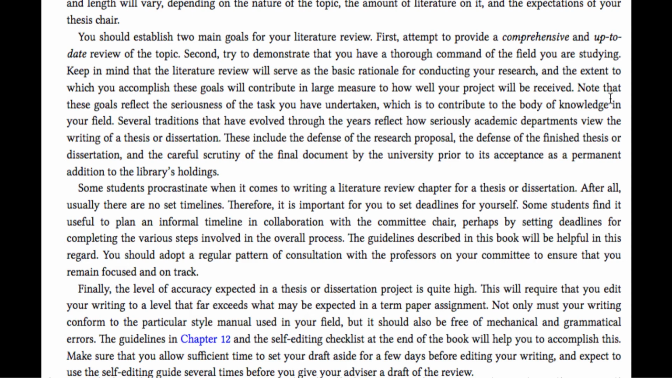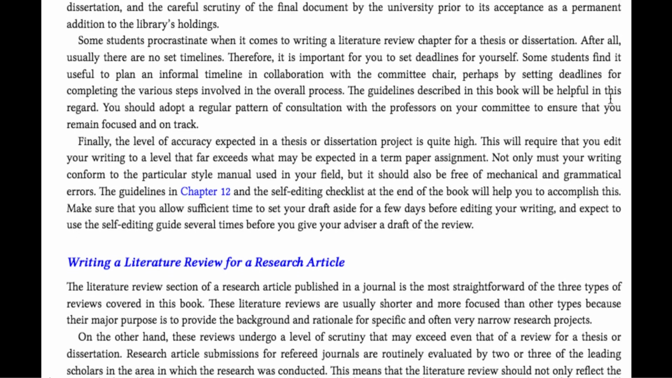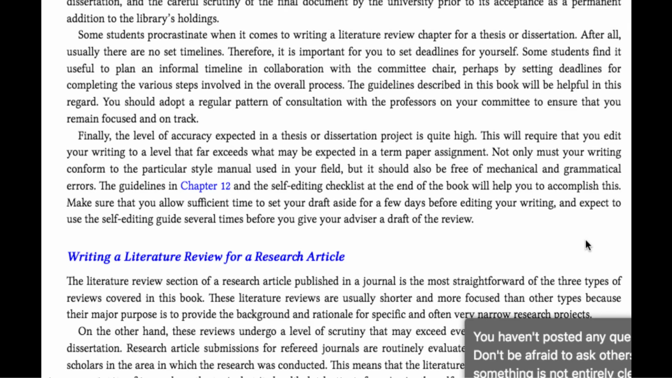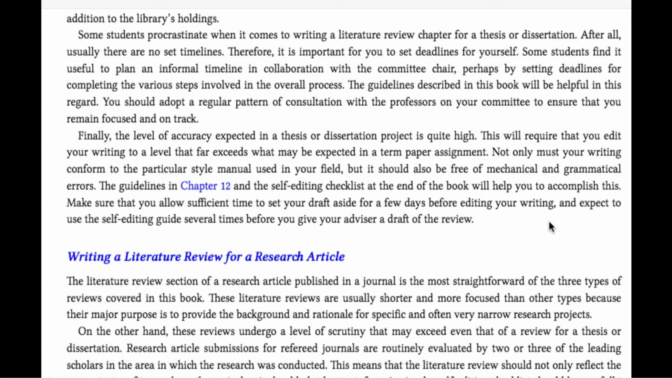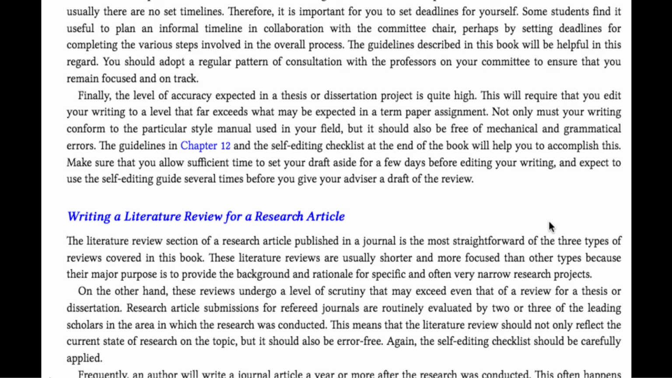Some students procrastinate when it comes to writing a literature review chapter for a thesis or dissertation. After all, usually there are no set timelines. Therefore, it is important for you to set deadlines for yourself. Some students find it useful to plan an informal timeline in collaboration with the committee chair, perhaps by setting deadlines for completing the various steps involved in the overall process. The guidelines described in this book will be helpful in this regard. You should adopt a regular pattern of consultation with the professors on your committee to ensure that you remain focused and on task.